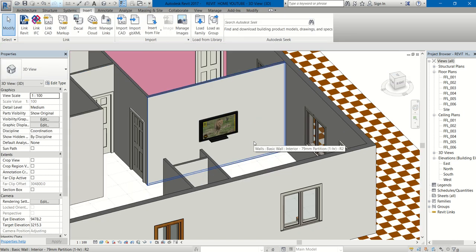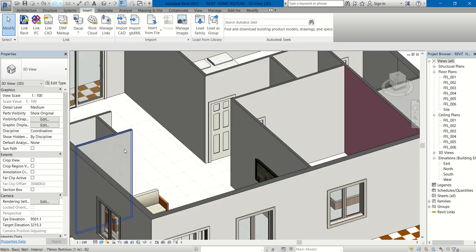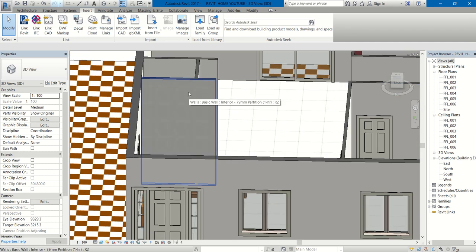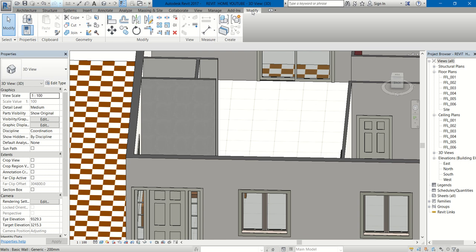Right. Now let us place some photographs on the walls and see how. Before that, let us place a wallpaper here. You know how to create wallpaper, right? If not, please watch my video on how to create wallpaper in Revit. That is very easy. I have already created a material with a good wallpaper texture.